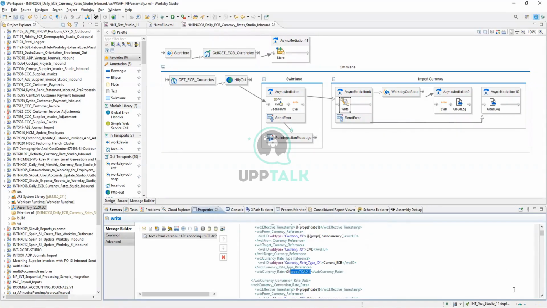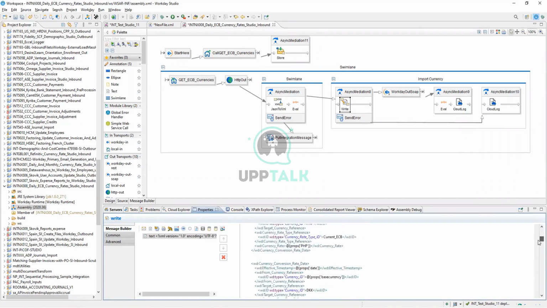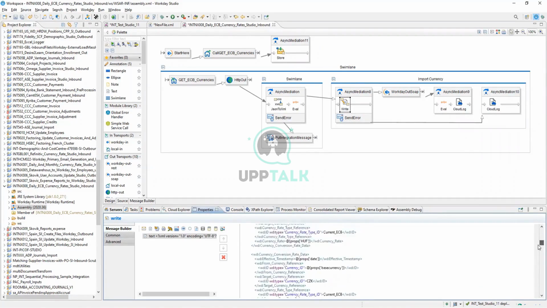Here, if you see, the only hard coding is this one, currency rate type, because we know that while populating, rate type is a Workday thing. You will not get it from that API because it is something configured in Workday, like current, average, monthly, and all that stuff. This is something you can hard code, but all others you can populate.